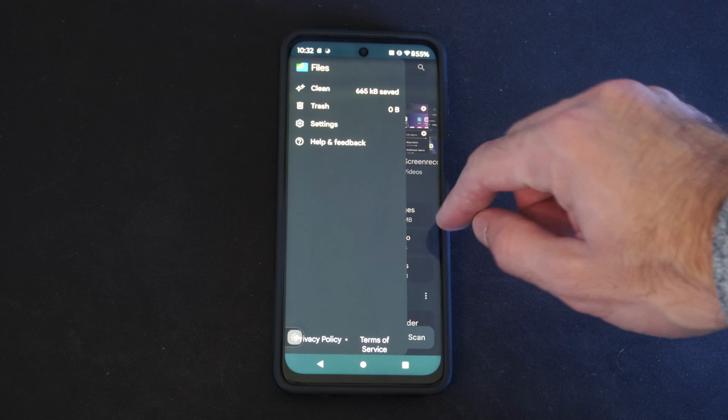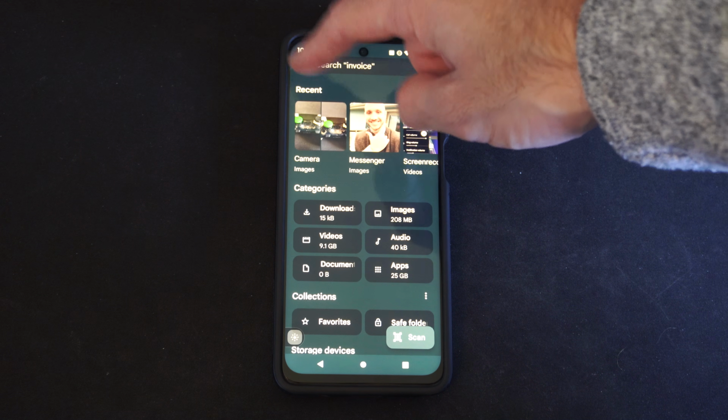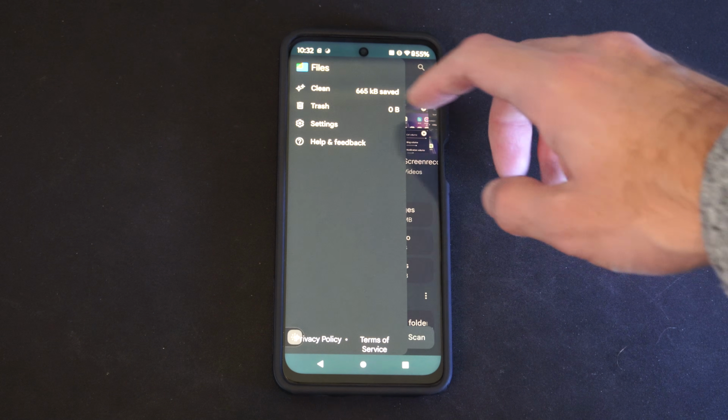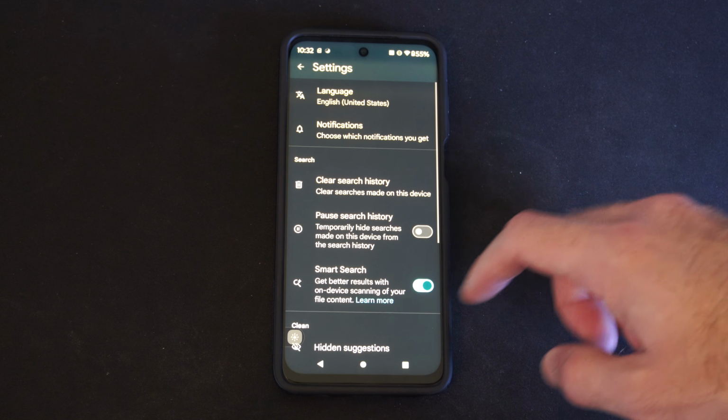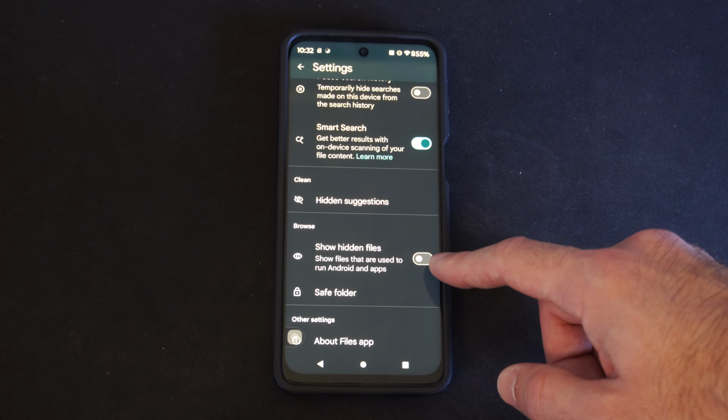Then we're going to be brought to this screen. Press the three little lines in the upper left side of the screen, and then go to where it says Settings. Scroll on down, and here's Show hidden files. Just check mark this on.